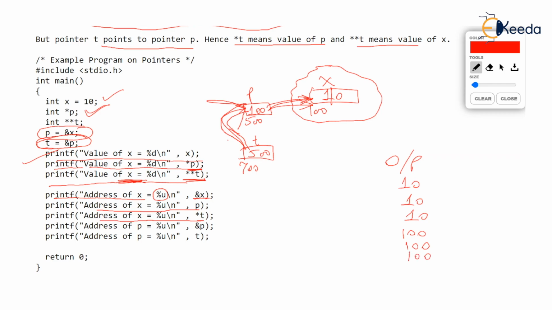Next line is printing address of p. Observe this line. Address of P is %u and ampersand P. Of course, check the diagram. Address of P can be gathered using ampersand P, and that is 500. So the next line is going to print 500. And then the last line, we are again printing address of P in %u format by printing the value of T. And you know T is a pointer to pointer. T has already stored the address of P, that is 500. So the last line is also going to be 500.